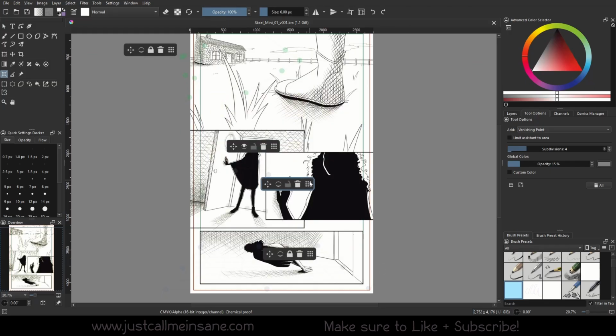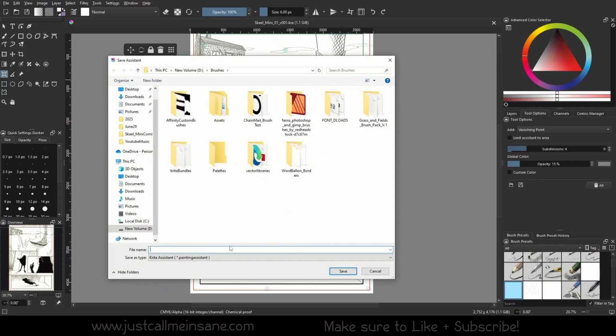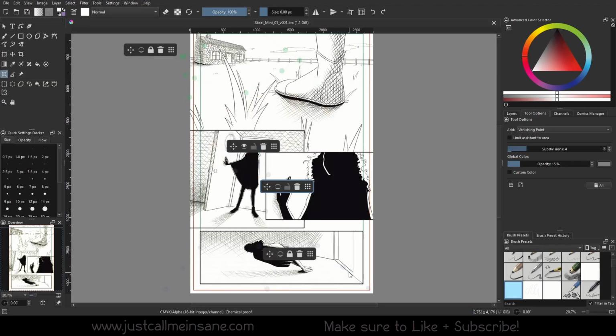Now make sure you have one of them selected. It's going to save all of the assistant tools that you have on here. So we're just going to say assistant tool set 1. You can name it whatever you want, put it wherever you want. I'm just putting it there for now.